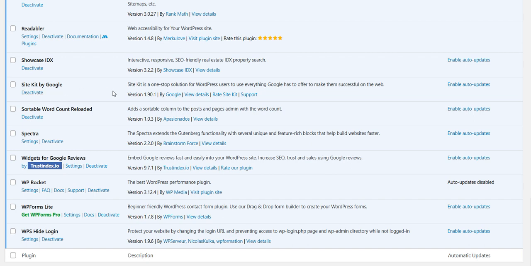SiteKit by Google. This gives you Google Analytics right on the left-hand column. You will be able to click and track all your analytics. But right now, we're not connected to your Google Analytics until we go live, and I can connect up the Google Search Console and Google Analytics. Then you'll be able to see all your analytics right here on the back end. Really simple when you log in.